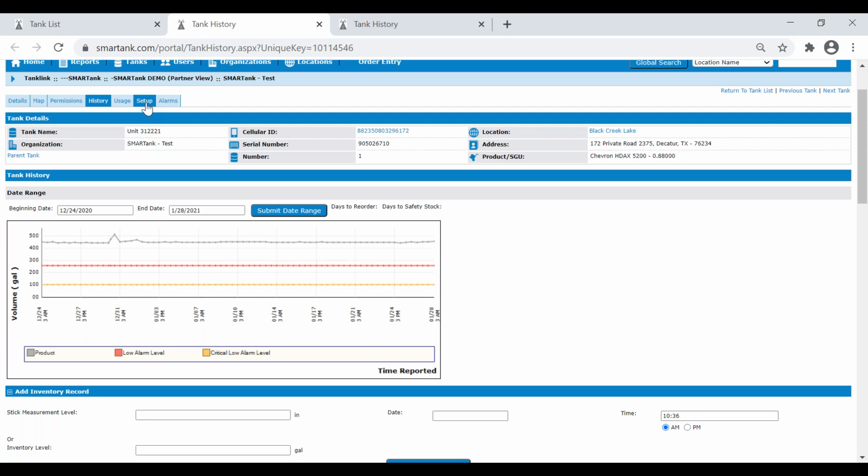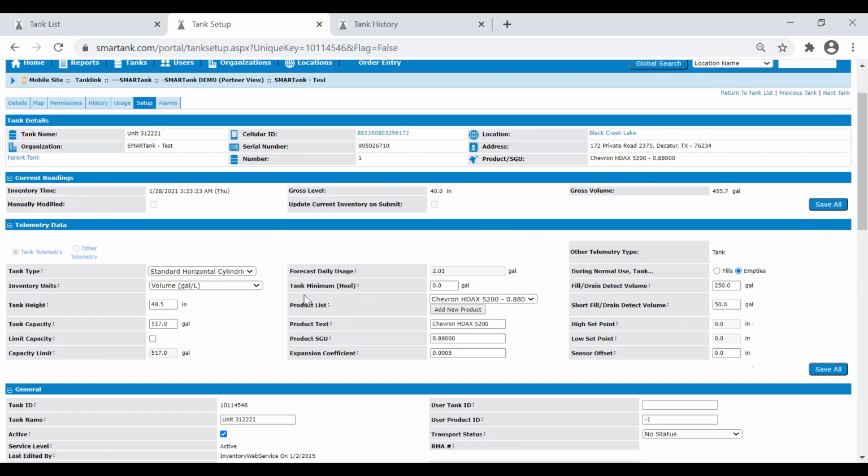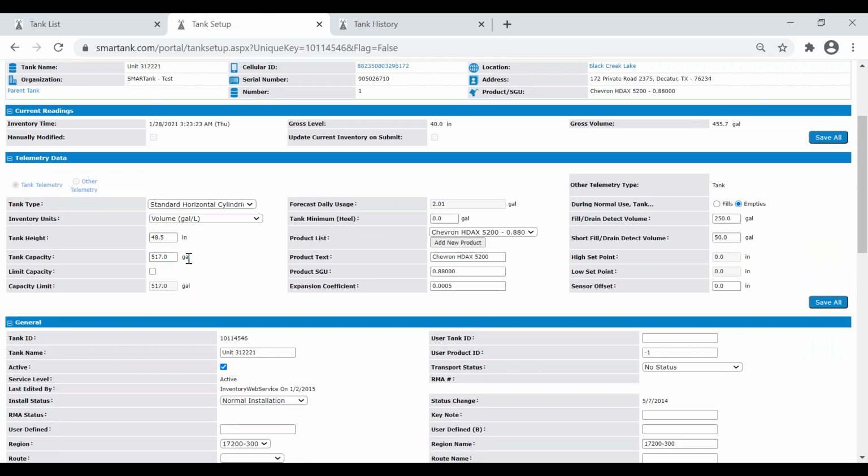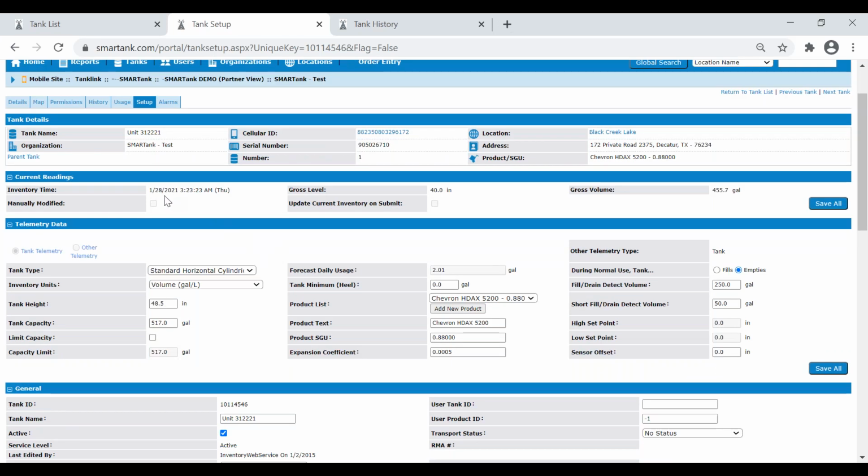Yeah, that will scale itself just based on the tank itself. So this tank goes to 500 because it's only a 517 gallon tank. Okay. So if it were a 10,000 gallon tank, then the scale would be 10,000.